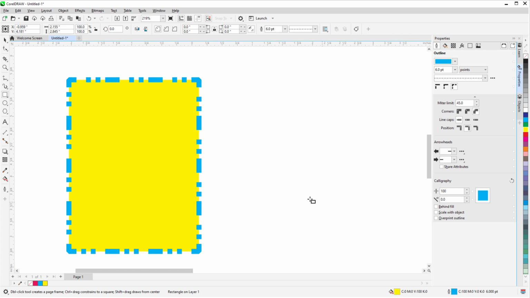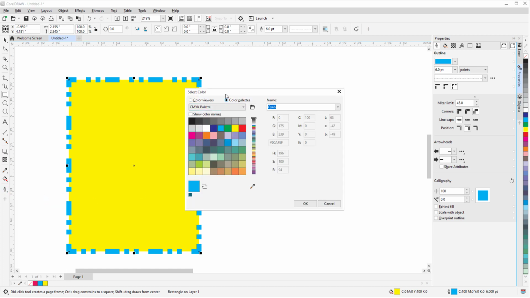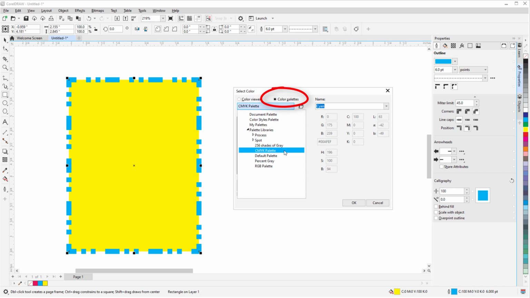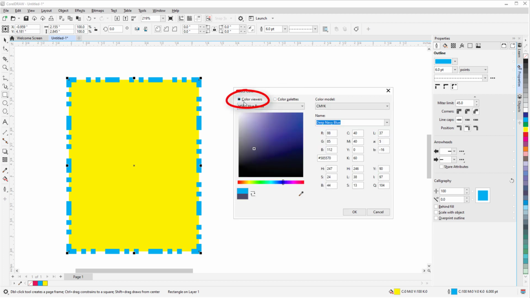For finer control over outline color, I'll open the Outline Color tool. Here I can choose from color palettes or a variety of color viewers in which I can fine-tune color values.